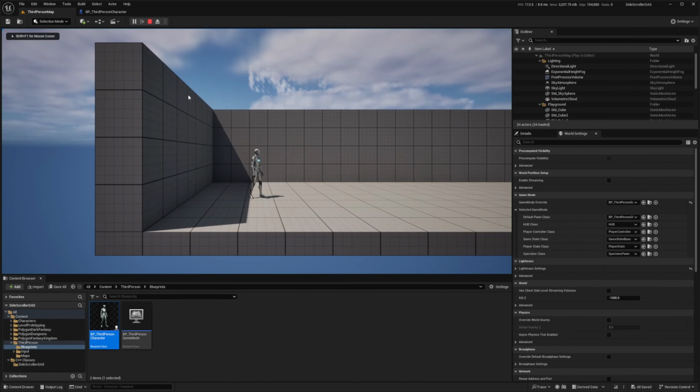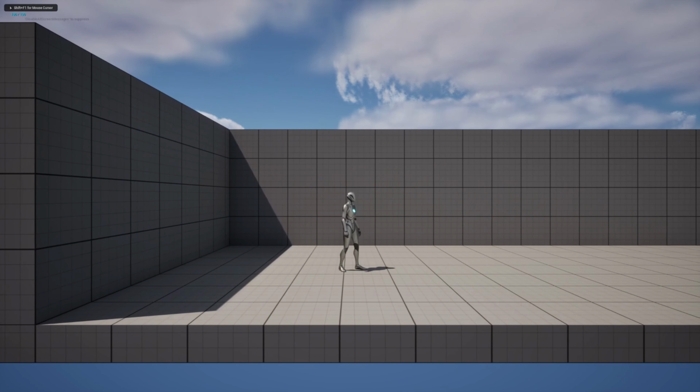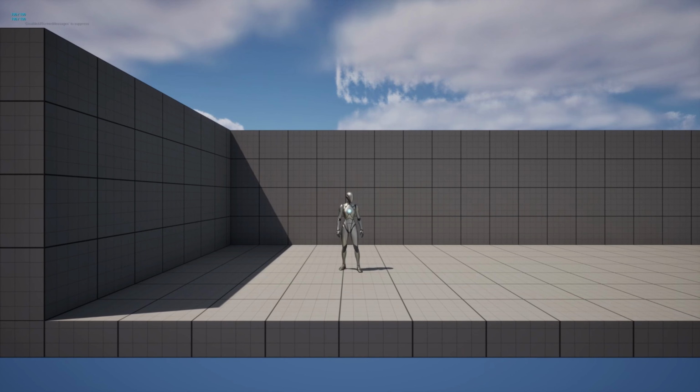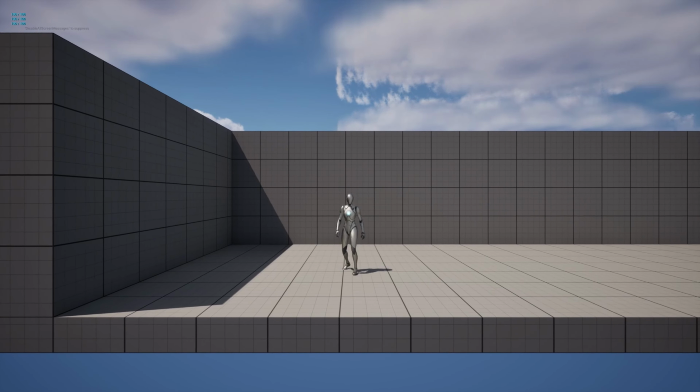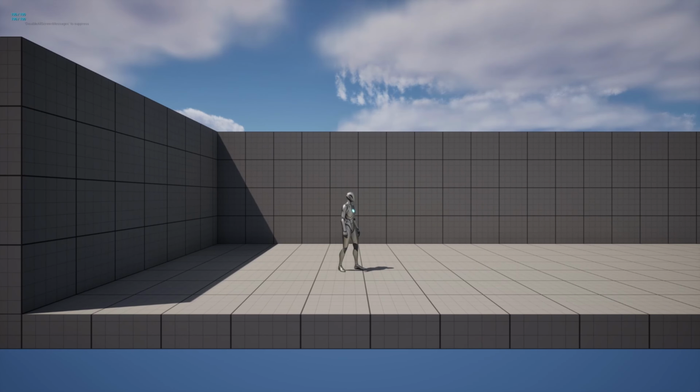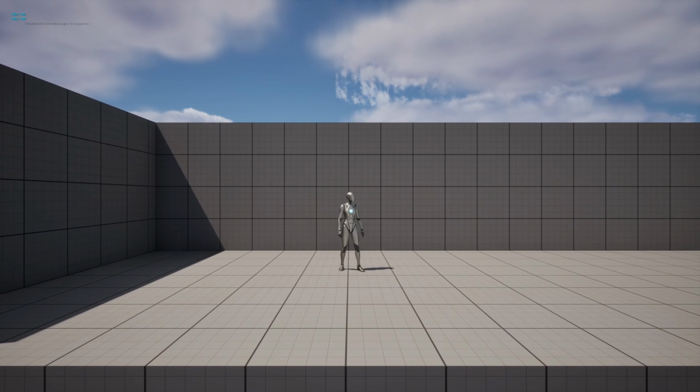Then I'll go back to my third person map and hit play. And now when I click F on the top left, I should be able to see my current health slash max health. And it's showing 100 out of 100, exactly how we set it up in our C++. So now we know that our RPG attribute set is working along with our RPG character.